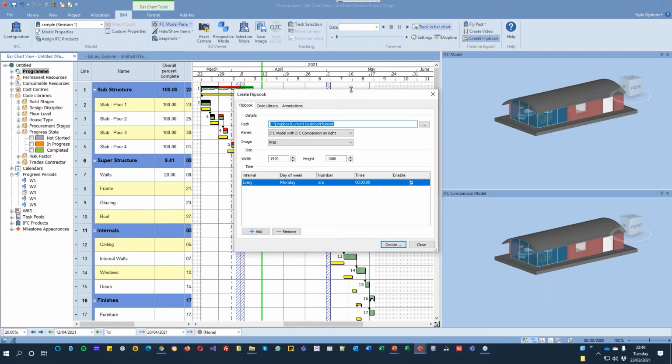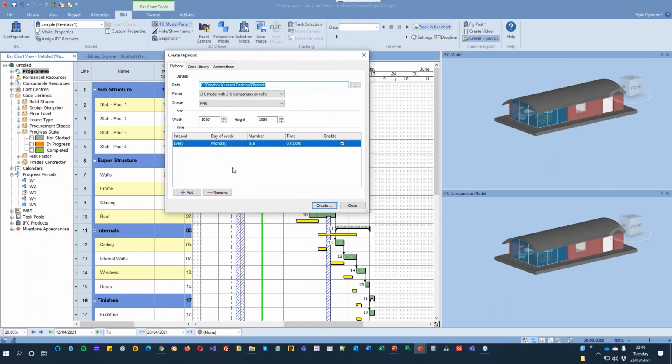And if I go into here, what a flipbook is, it allows me to take a snapshot of my model every whatever period I want it to be. So I can say every Monday, create a picture for me. And so it's now going to go every Monday, it's going to take a snapshot of the picture, and I can include just the model or have the comparison window. So here I can have the comparison window on the right or below, or just the model only.